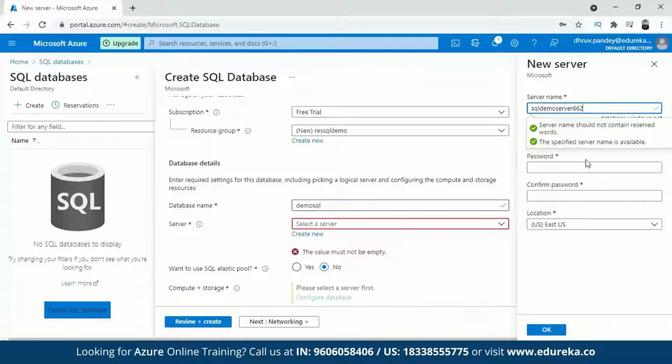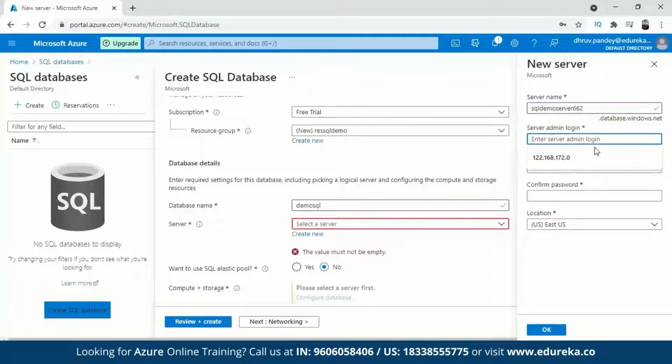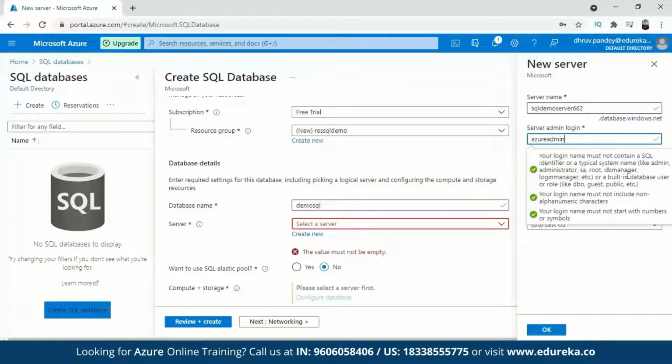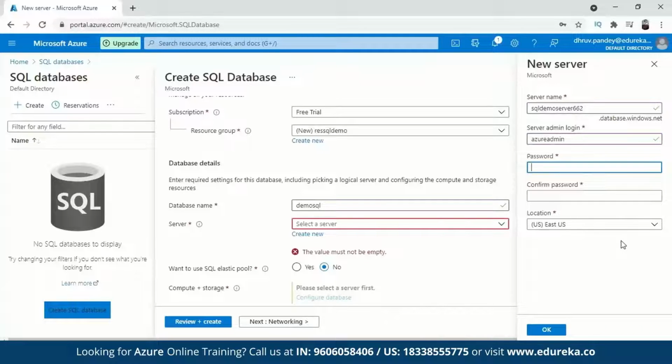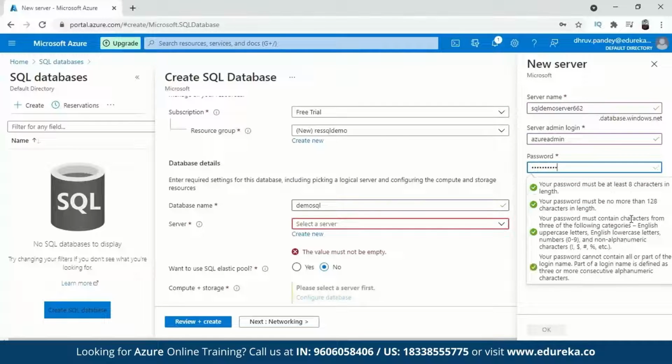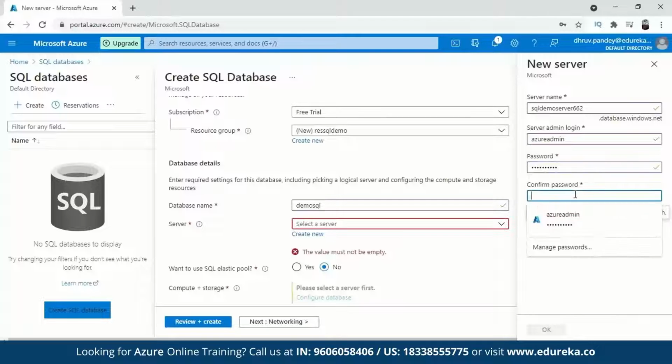But you have to remember this. Don't forget this, like login information. So you can give some server admin login. So Azure admin will be okay, I think. Now let's move ahead to give a password. Don't forget these information. We will require these information later on in this process.